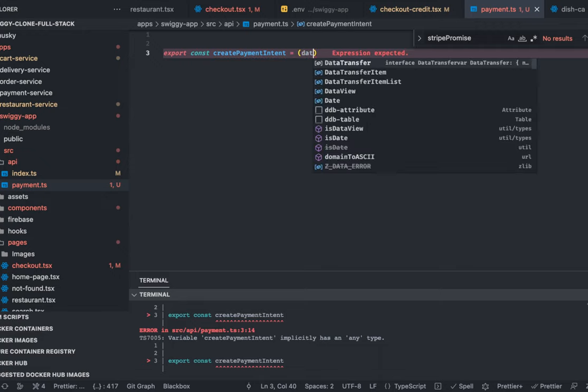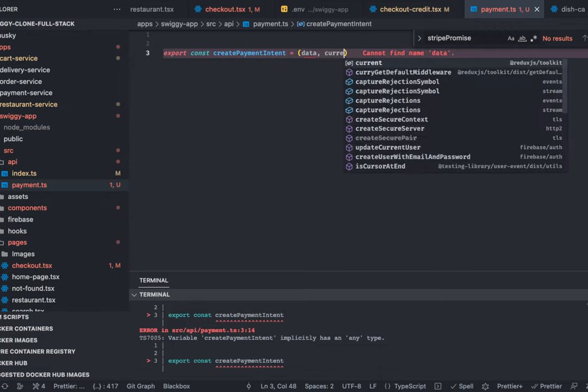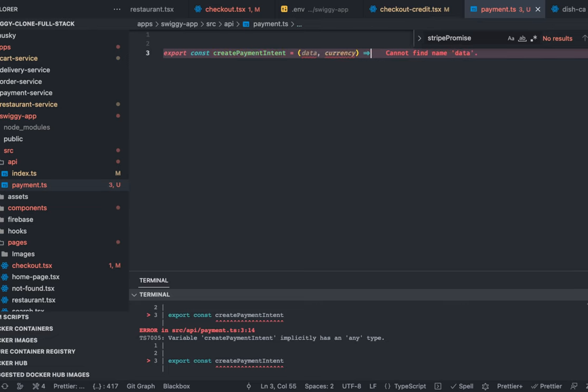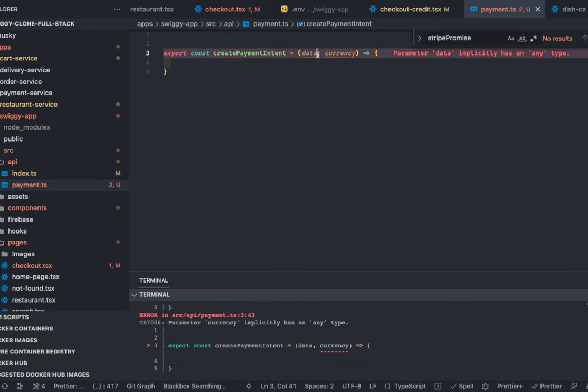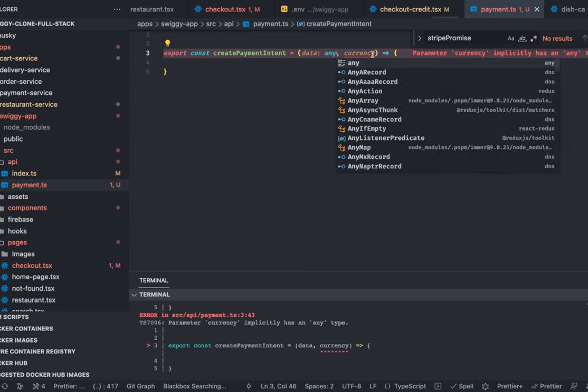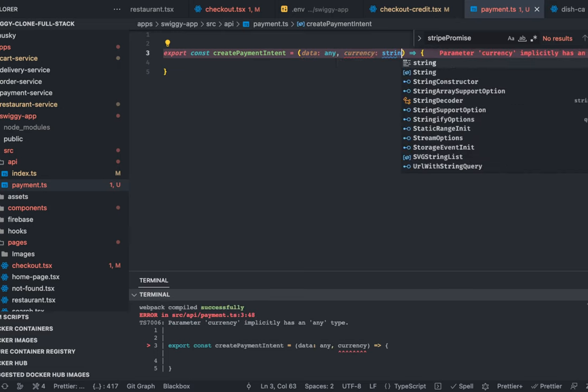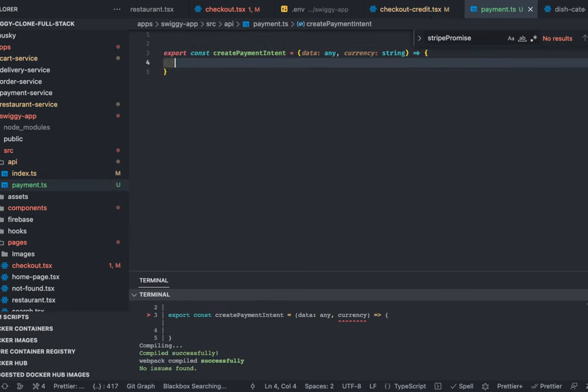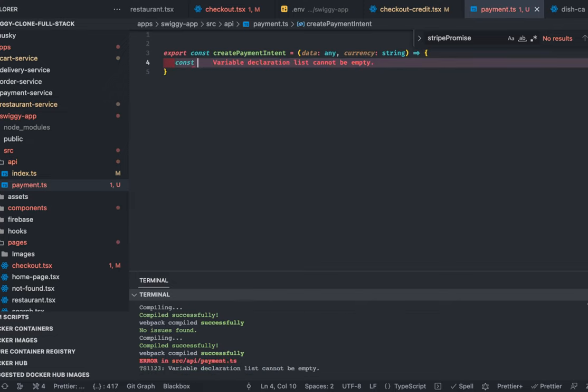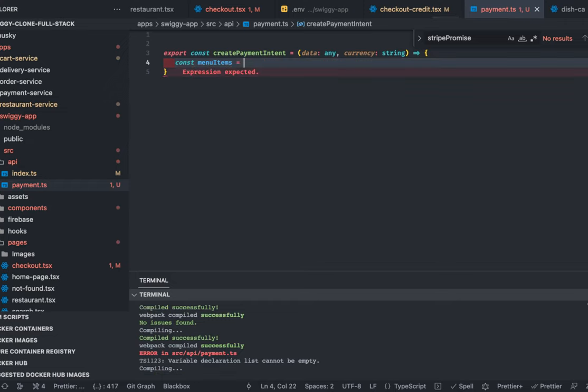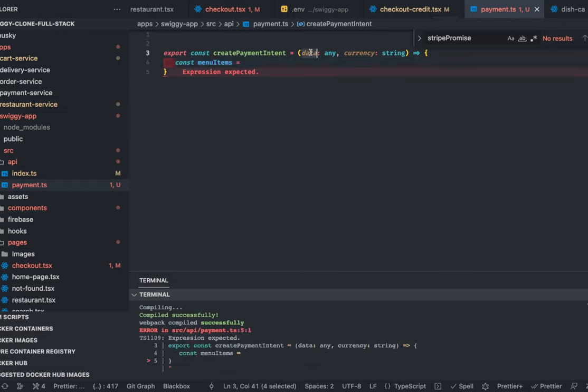It contains two arguments, data and currency. Data is of type any. Here we are going to pass the whole shopping cart object, and currency is of type string. And here const all the items. We have menu items, right? So what we can do is, you don't need to pass the whole cart object here.